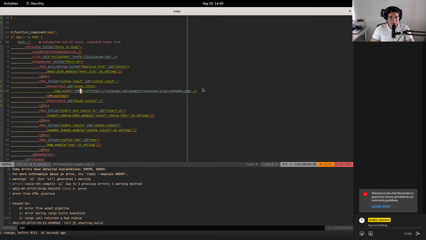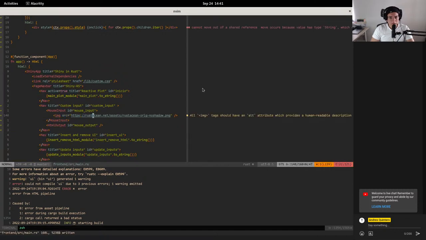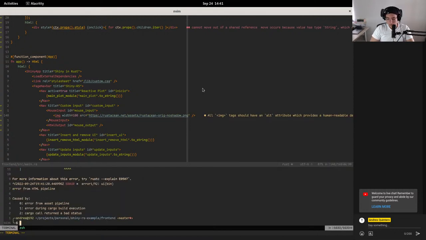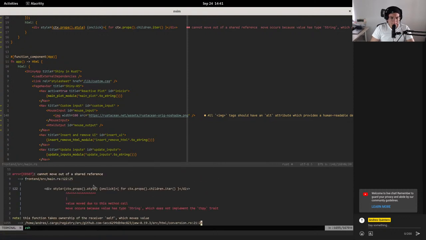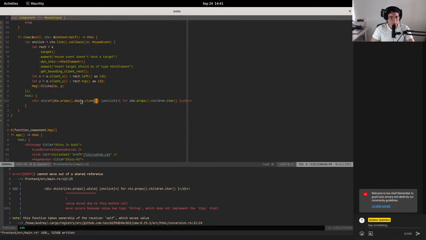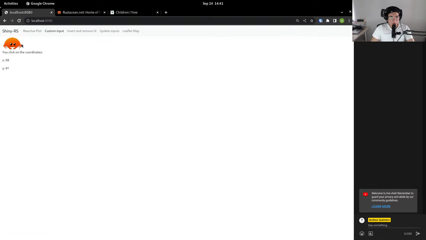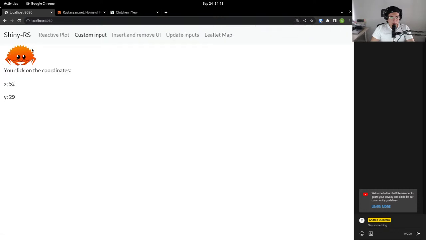Okay, I made a mistake somewhere. I deleted... Oh, crap. No. What did I do? Oh. I removed. There you go. Okay, so let's add a width. Let's make this smaller. Width 100, for example. Should work, yep. Error. We need to copy it. Okay, let's clone it. There you go. Okay, that's cool.